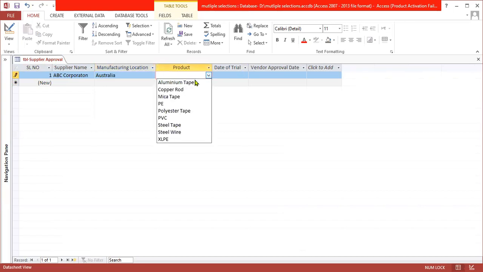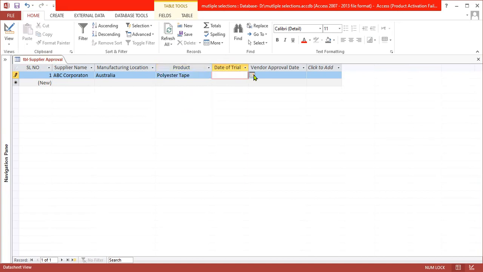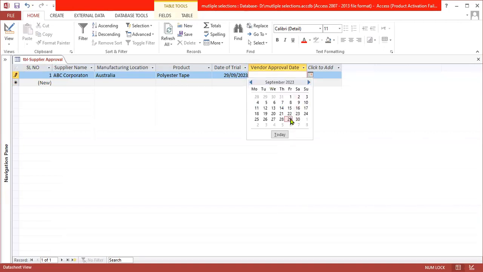Similarly, if you come to products, you have multiple products the supplier is giving. Now this drop-down option gives only, suppose say the supplier makes aluminum tape and polyester tape. So I can only select either aluminum tape or polyester tape. And for the date, this is easy. There's no problem in selection of the date here.